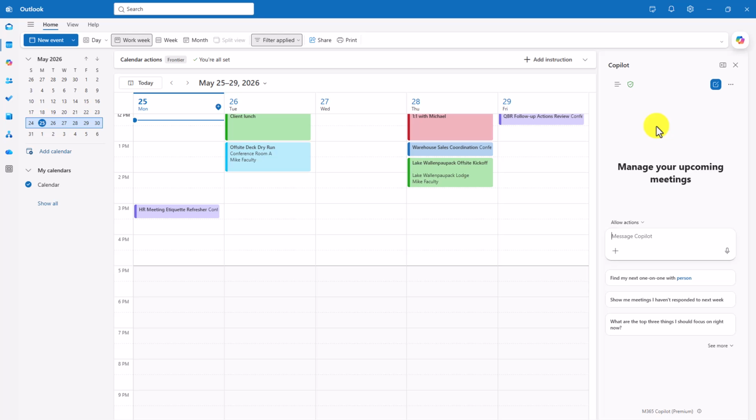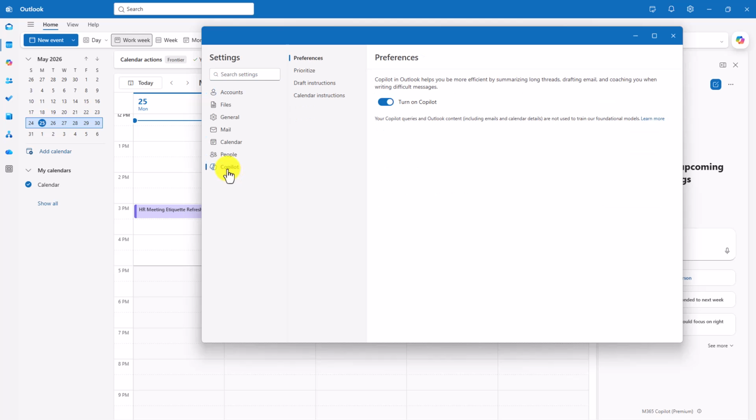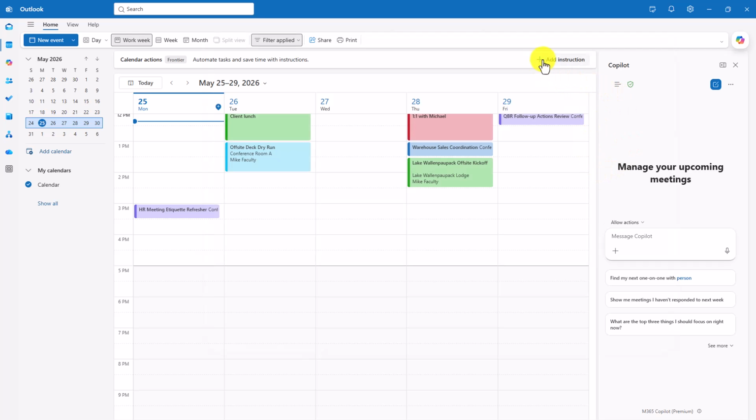Now I'm going to show where these show up under settings first. So in the upper right, I'll click settings and then go to Copilot. And you're going to see this new calendar instructions. So you can create instructions. I'll show that in a second. You can review them. I don't have any yet, so you can't review what actions Copilot has taken, and other important actions that you might need to resolve. So we'll close this, and I'll just click Add Instruction.